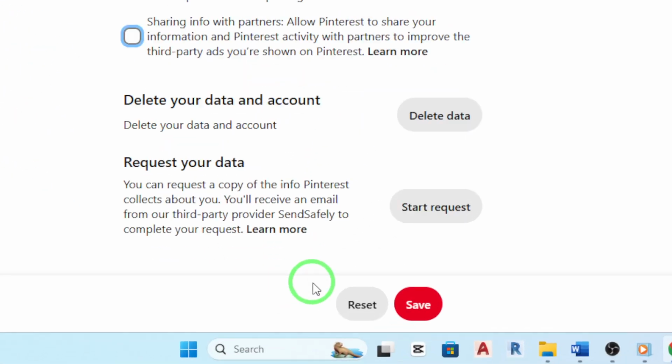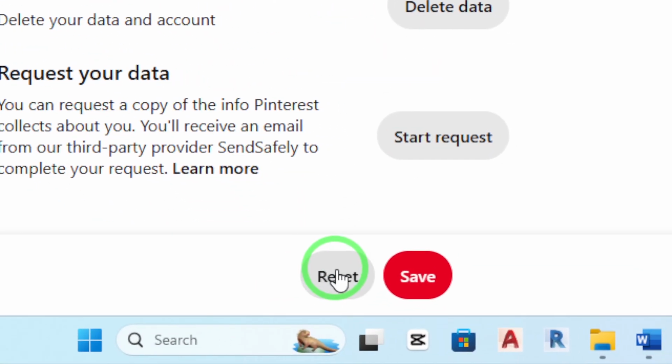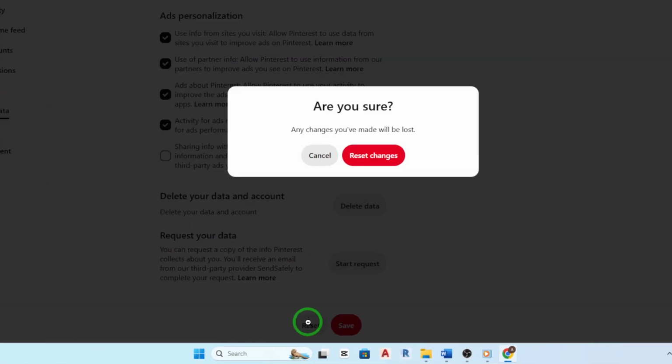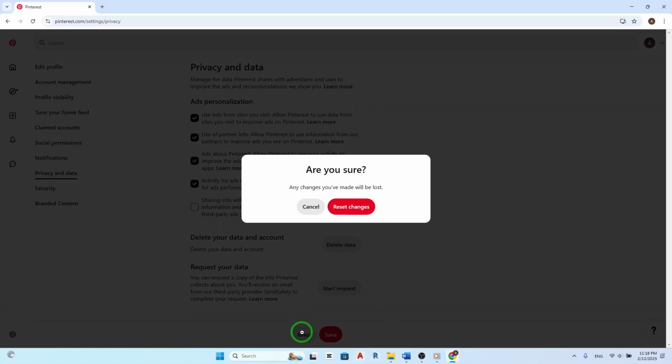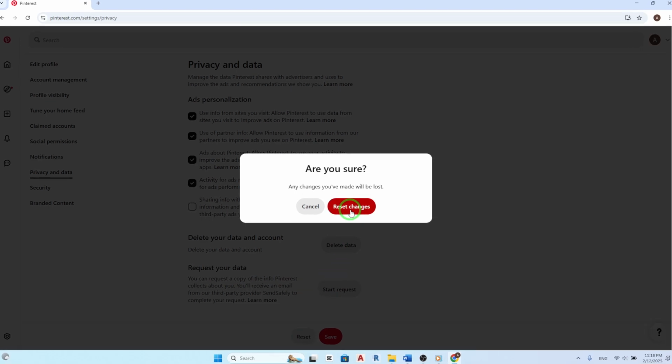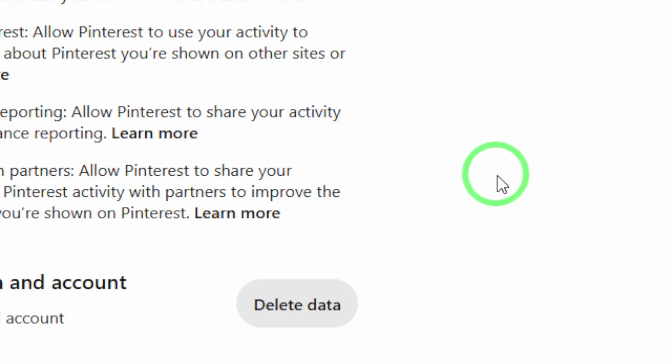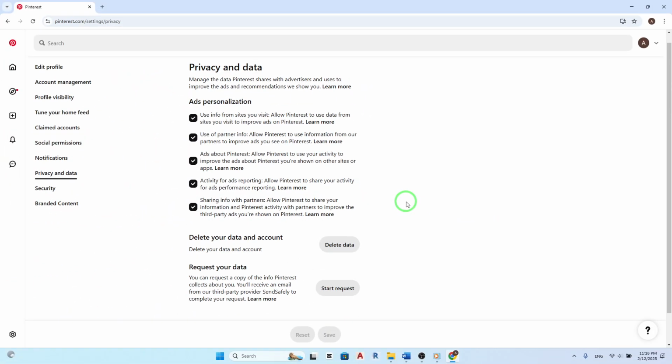Look for the Reset button at the bottom of this section. Click on it to initiate the reset process. A confirmation prompt will appear, asking if you're sure you want to proceed with these changes. Confirm your choice by clicking Yes or Confirm. This step is crucial as it ensures that all your new privacy settings are applied effectively.